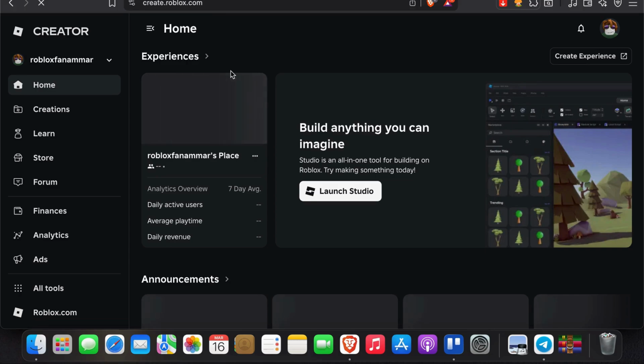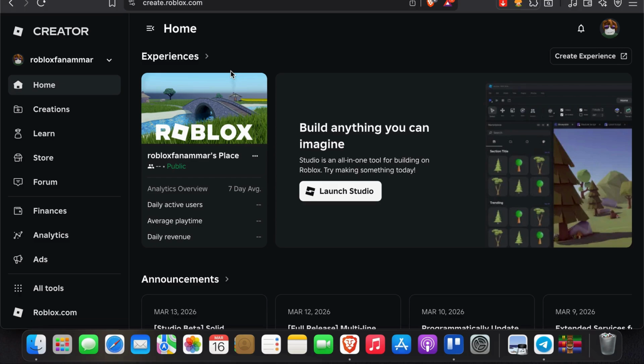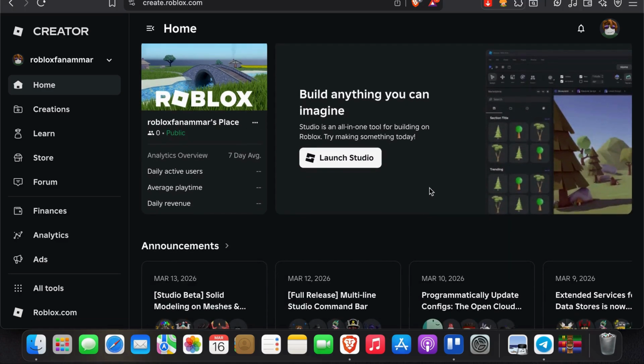Inside, you will see the game creation dashboard. You can start with templates like base plate, obby template, racing template, RPG template. For this tutorial, choose base plate to start simple. I haven't downloaded Roblox Studio yet, but if you do, you could just go ahead and start your new project.